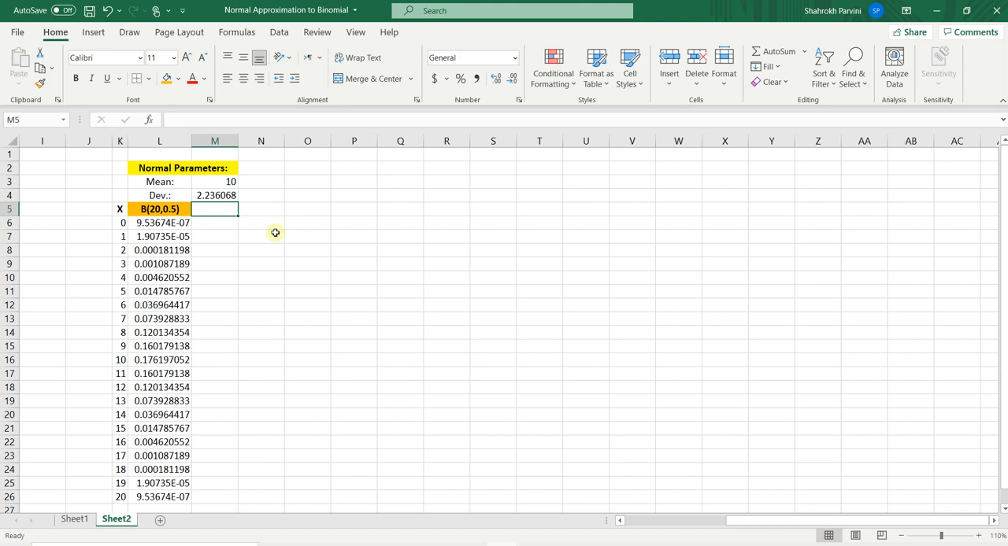So to create the normal probabilities, first to label this, I'm going to type N, parentheses. The mean was 10, right? The mean was 10, comma, and the exact standard deviation is the square root of NP times 1 minus P. That product actually is going to be the square root of 5. The radicand is going to be 5. That's 20 times 0.5 times 0.5.